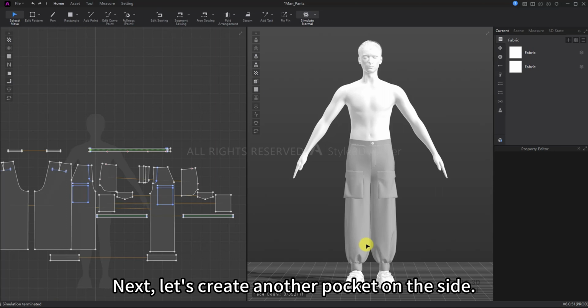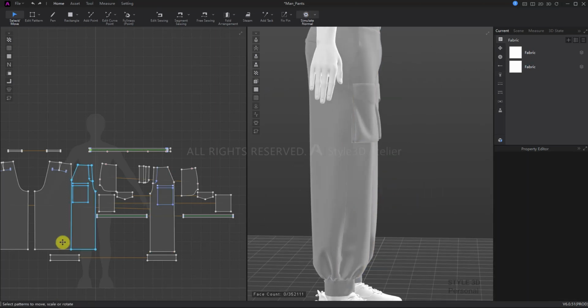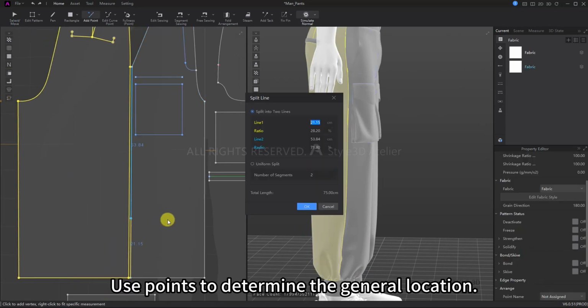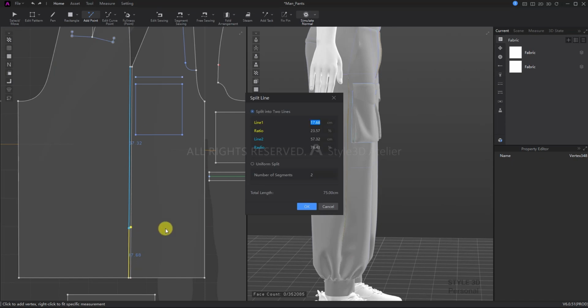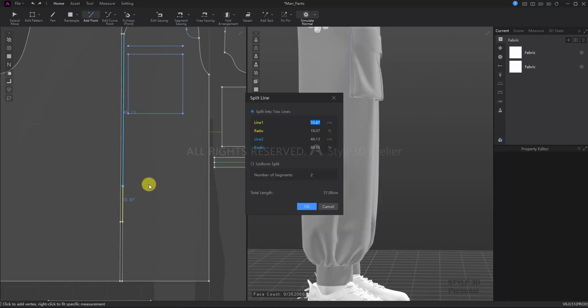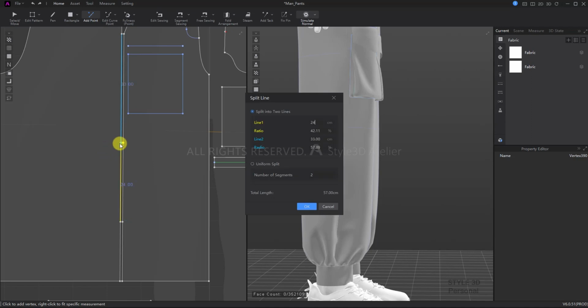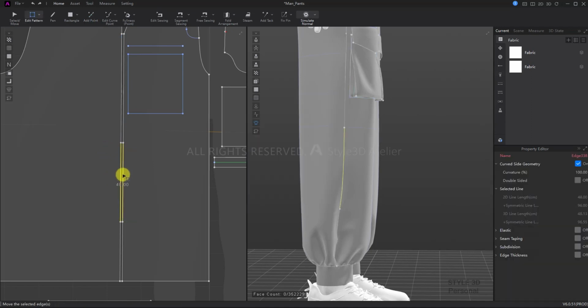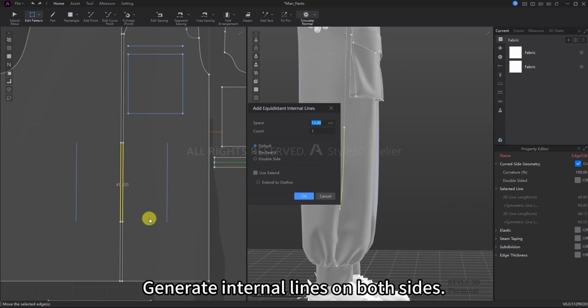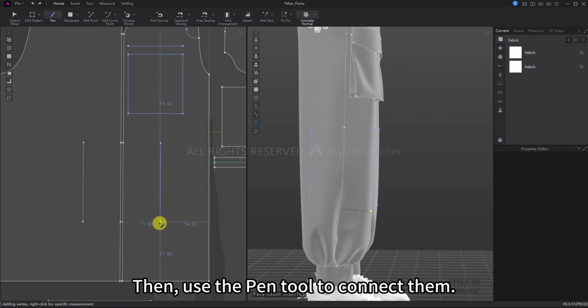Next, let's create another pocket on the side. Use points to determine the general location. Generate internal lines on both sides. Then, use the pen tool to connect them.